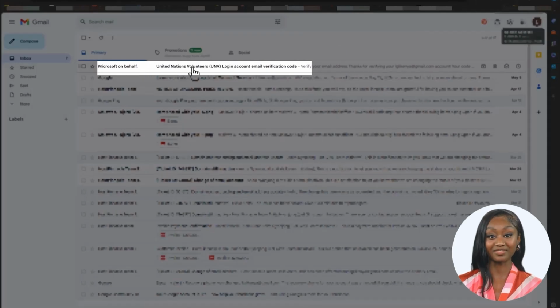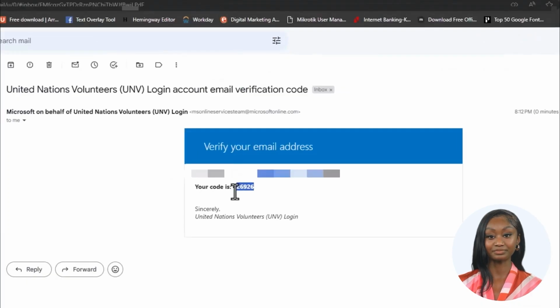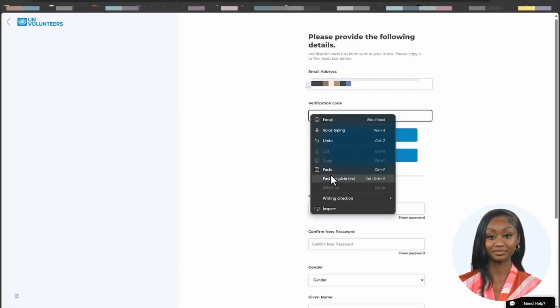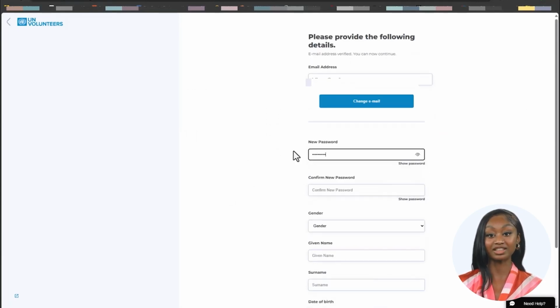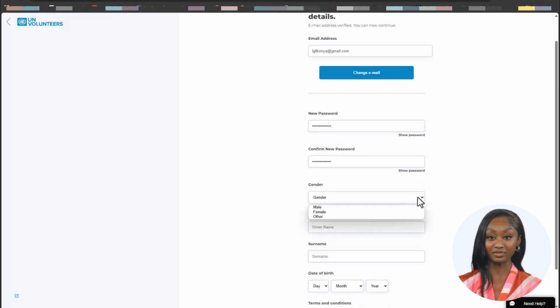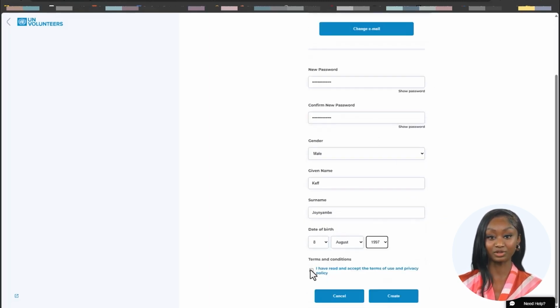Step 3. Navigate to your email inbox and check for the verification code sent to you. Highlight and copy the code or write it down. Paste or input the code in the space provided here, then click on Verify Code. Once verification is done, input a strong but memorable password. Fill out the information below and remember to accept the terms and conditions, then click on Create.